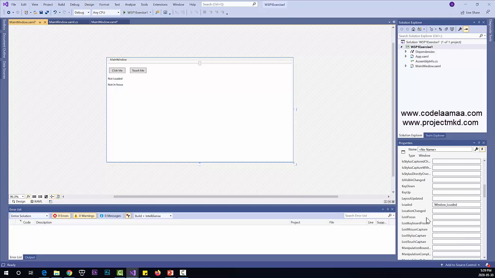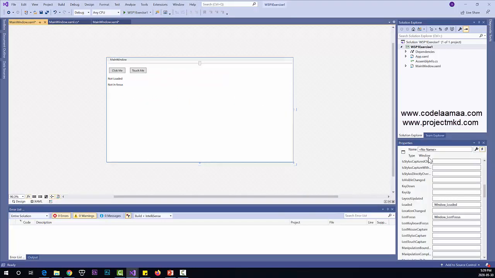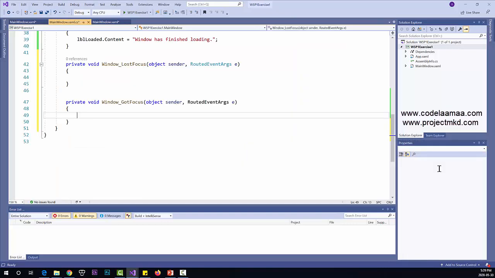So there's LostFocus, so I'll start with that. Let's double click on that. There's Window_LostFocus. But I also want to generate, still type Window, so that's good, I want to generate GotFocus as well. There it is. Double click on GotFocus. So Window_GotFocus. I got two event handlers.